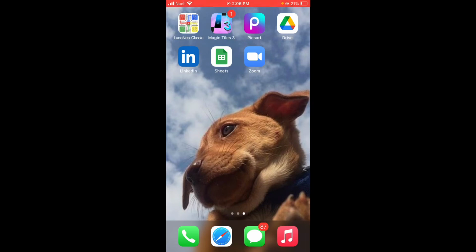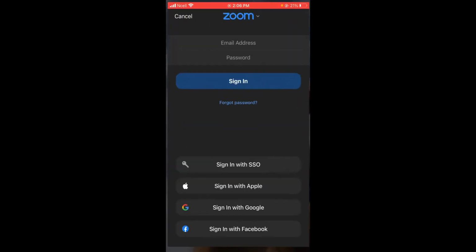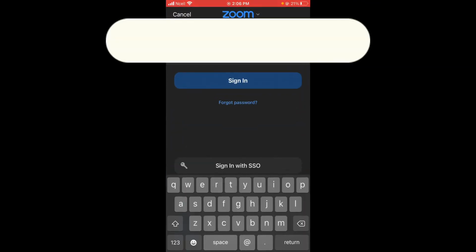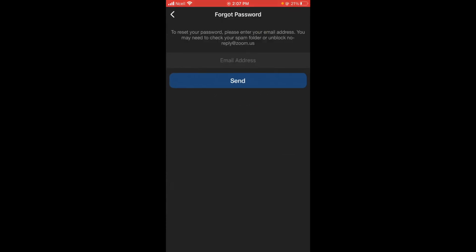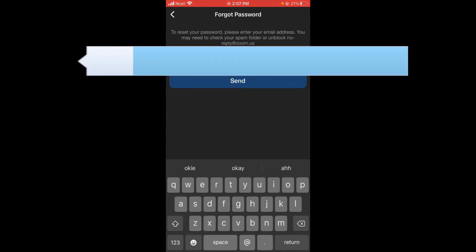Open your Zoom app on your phone, enter your email address. So now that you have forgotten your password, tap on Forgot Password. Type your email address here. Then tap on Send.